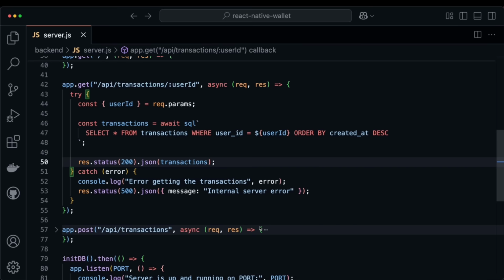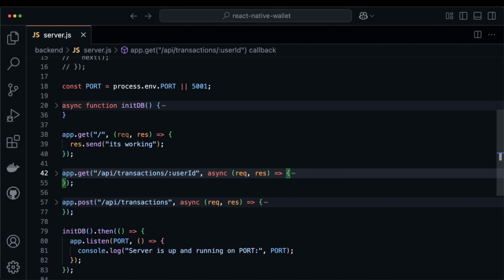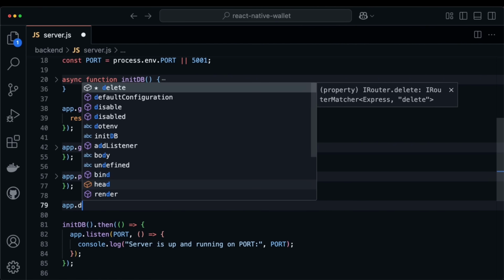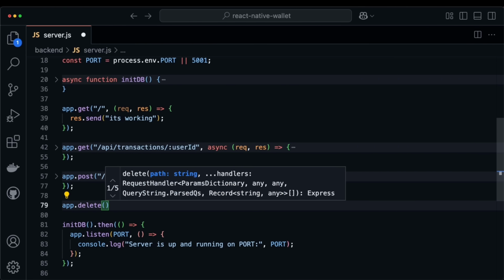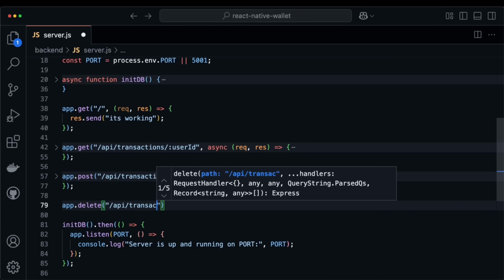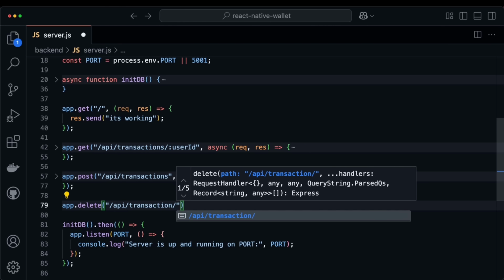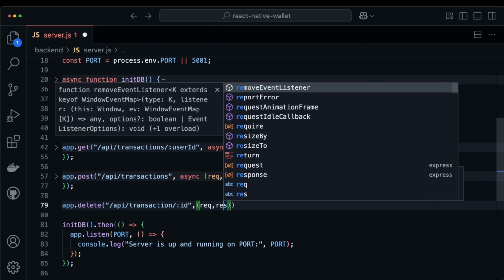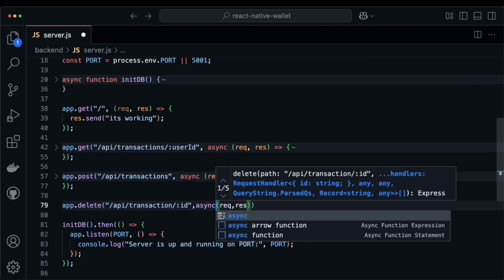Now I'd like to add one more route. So this section was really short. Let's try to add one more endpoint. I'll say app.delete, where we'd like to basically delete a transaction by the transaction ID, right? So it'll be /API/transactions. And to be able to check which transaction we'd like to delete, we can get the ID. And again, we'll say request and response. Let's say it'll be async.